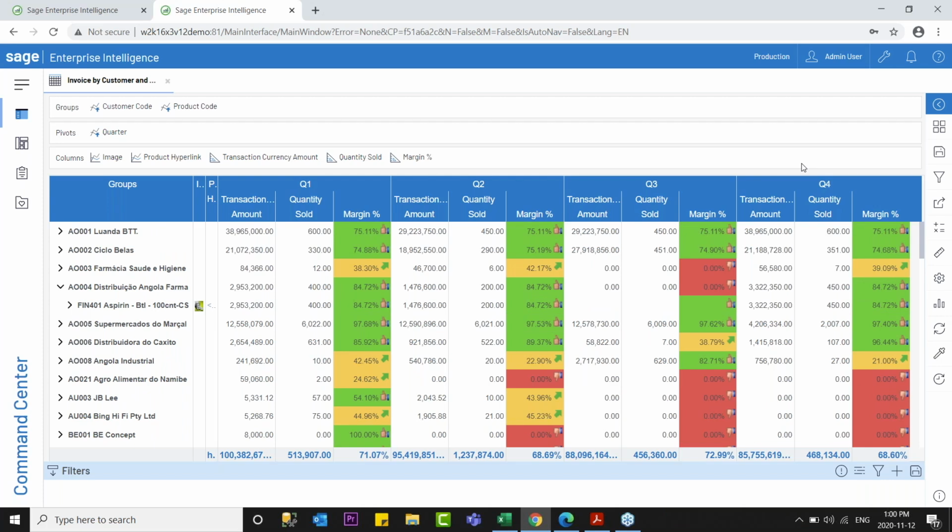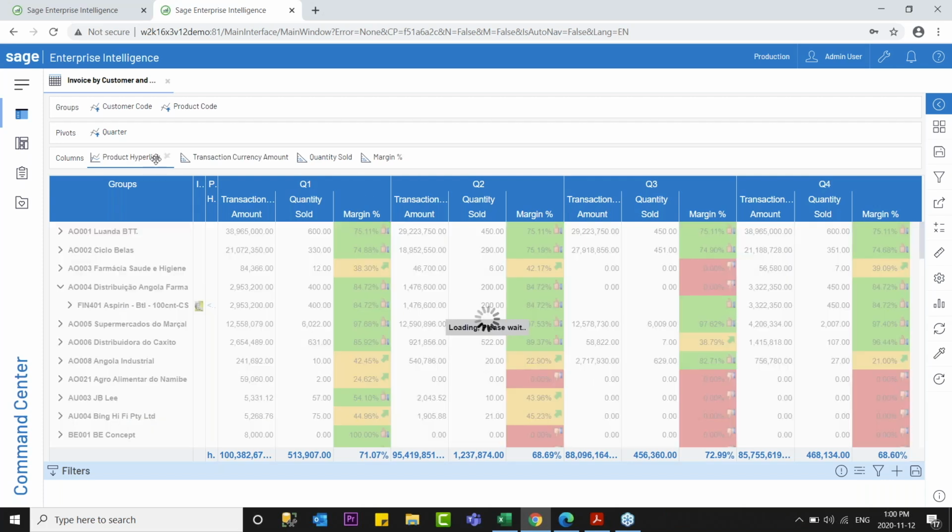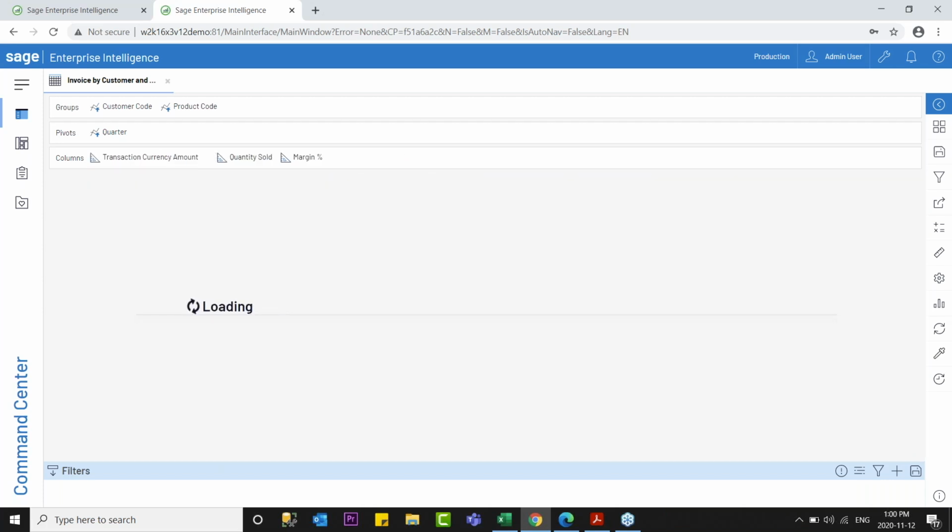So that's another kind of integration I wanted to highlight. And of course, when it comes to getting rid of some of the fields that you do not want to see anymore, we can simply hover onto these fields and click on the cross button, and it very easily gets sliced and diced.